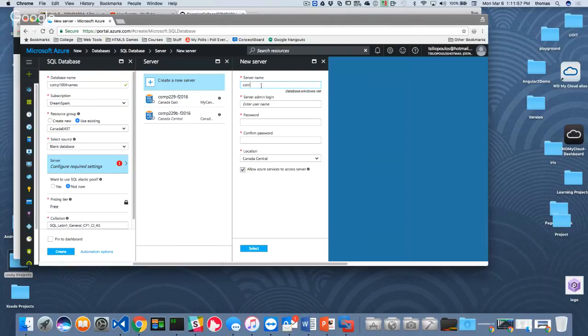So I'm going to call it COMP1004. That's the server name. Notice that it is taken. There is no COMP1004 that's available for me to use, right? How about COMP1004-winter 2017? Is that available? Yes, it is, right? And I have to create a username, a password, and to confirm my password.